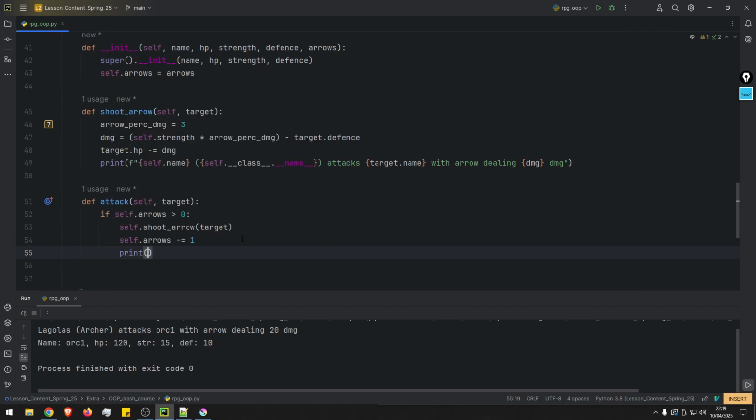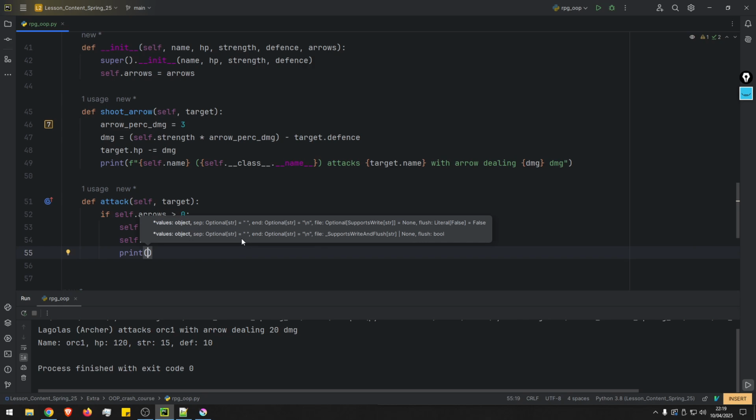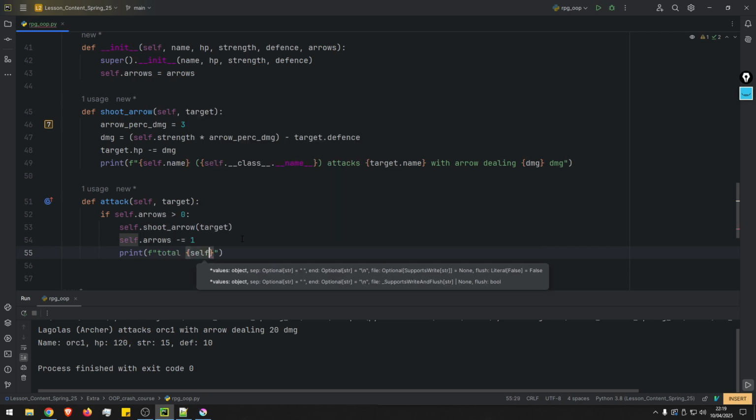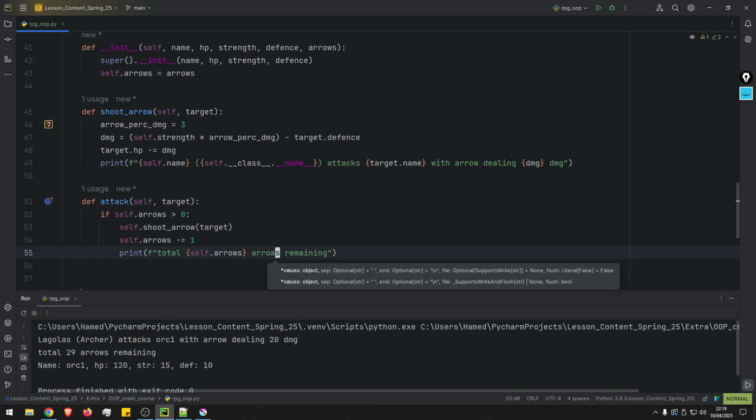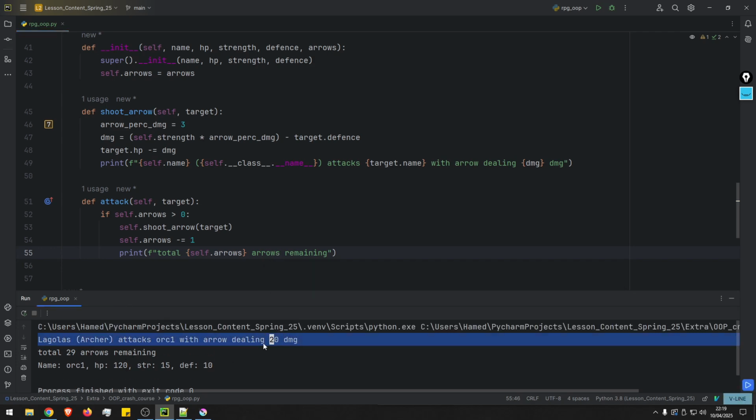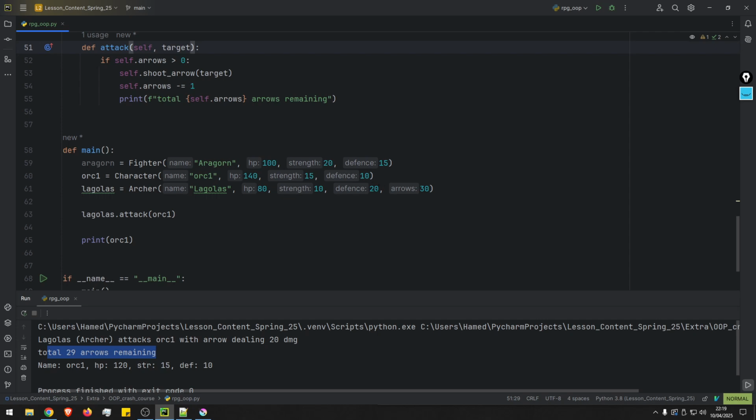And you can also print, for example, total self.arrows remaining. Arrows remaining. So when Legolas shoots, it says Legolas shot 1 arrow at the orc, caused 20 damage, and of course 29 arrows still remaining. That's pretty nice. So if I then add remove arrows, it gets calculated here.